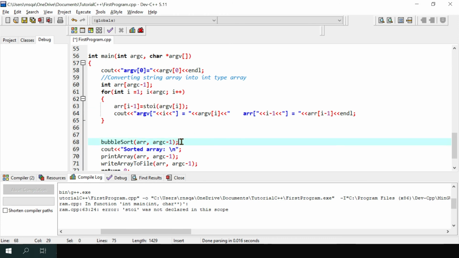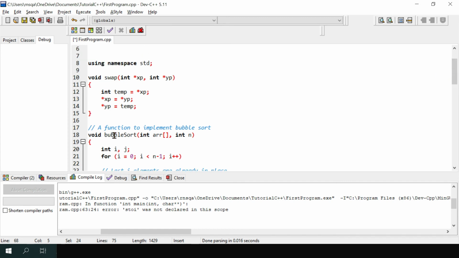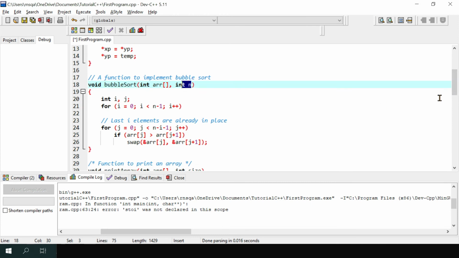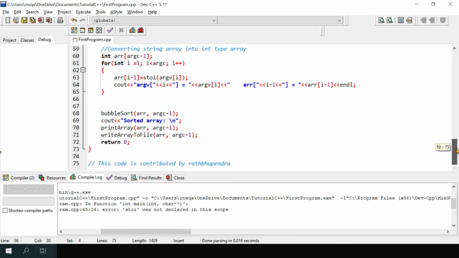Okay, and then what we do is use the bubble sort function here, which is a user-defined function. You can see up above, before the main function, this is the bubble sorting function which accepts the array and the size of the array. Remember that the first element of argv is the name of the file, so we don't need the name of the file as an element to be sorted. Therefore we are considering one less than the count of argc. So this will be the actual size of the array that we are passing as integer type.